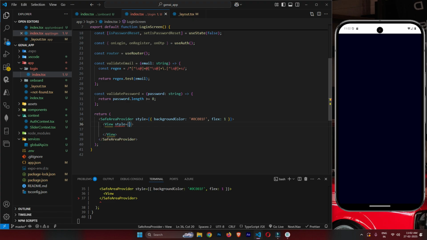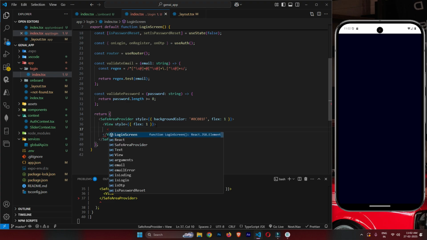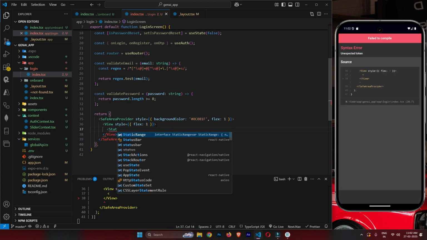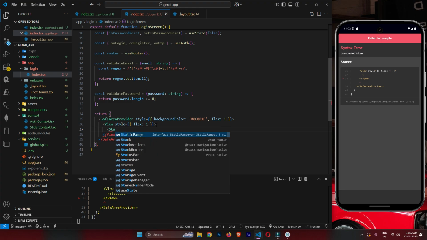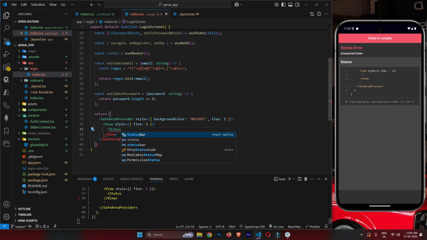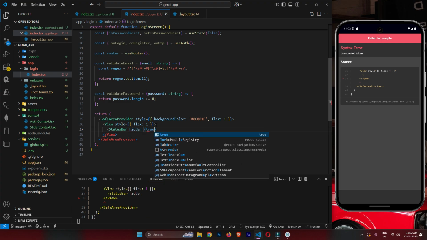flex 1. All right, and here I will add a status bar. Sorry, I will add it again. StatusBar from React Native, and say hidden true.